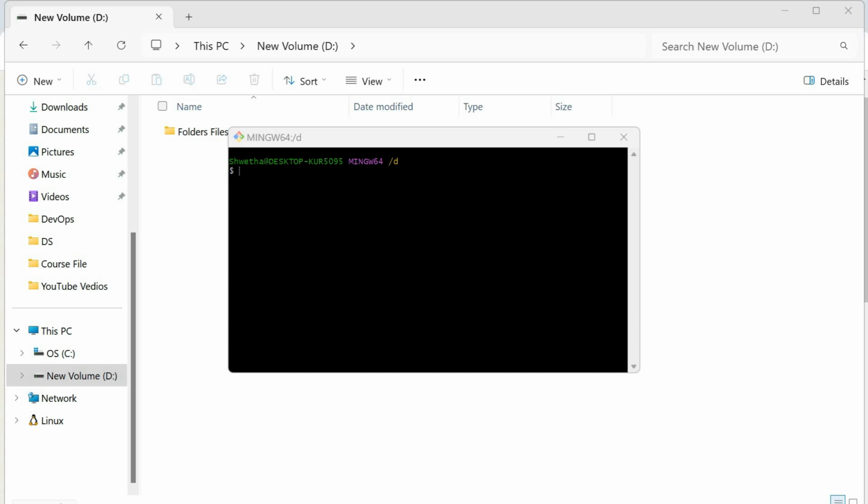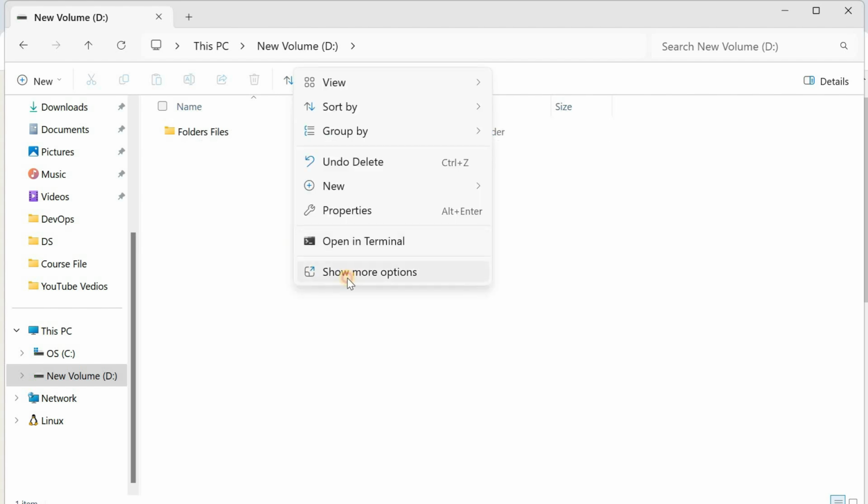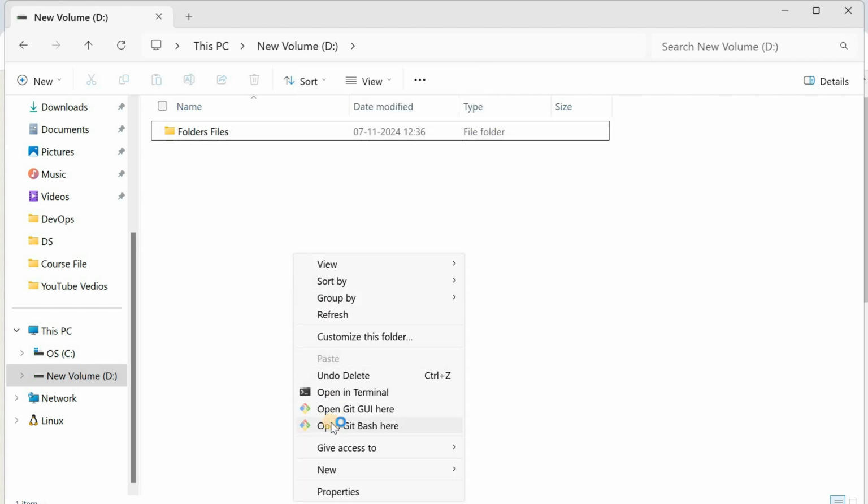In order to create a local repository using Git, we need to initialize an empty Git repository first. In order to initialize the empty Git repository, we need to run the git init command. Now open or go to the drive, right click, open Git Bash.